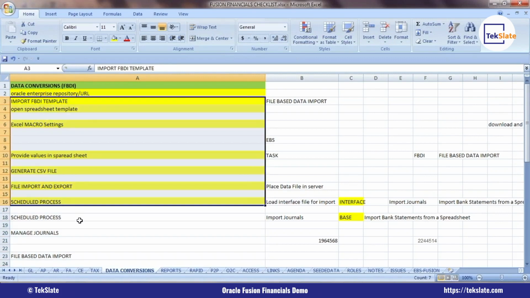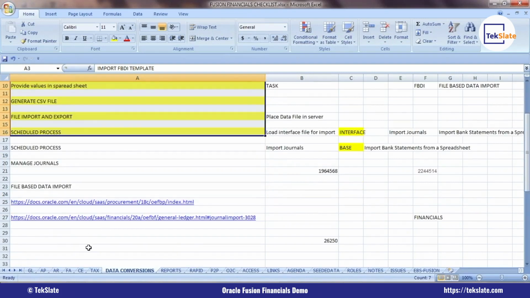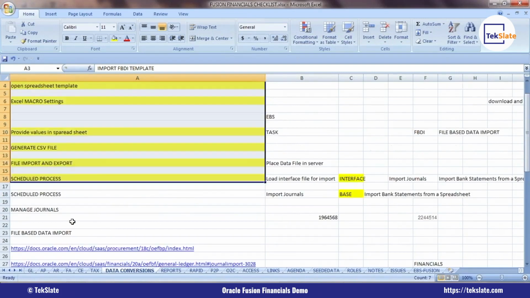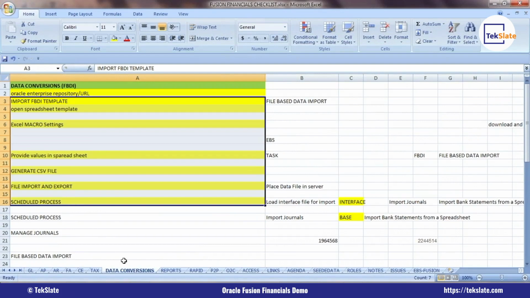Any kind of data, whether it is journals data, or supplier data and invoices, customers data, anything which is provided by Oracle. The templates will be available in the Oracle Enterprise Repository. We'll explain each and everything, and we'll load them. And these are the links to get the Oracle templates. So we will get the templates and we'll load the data.